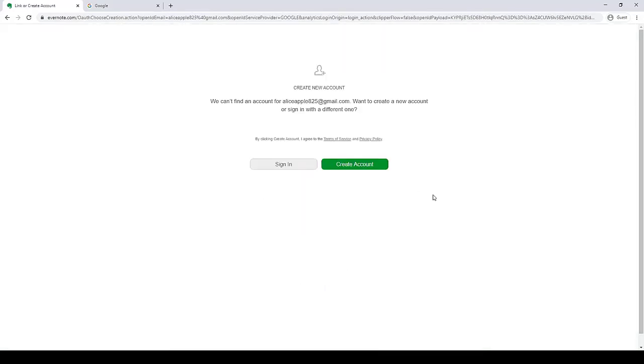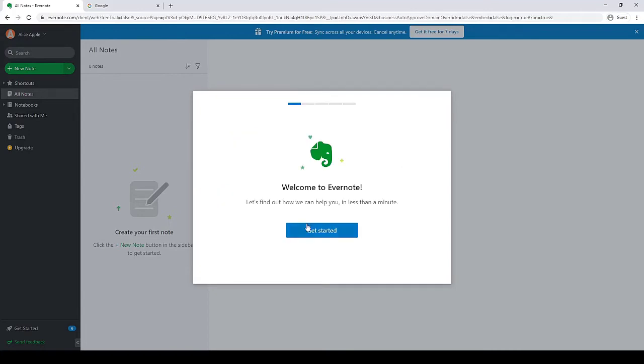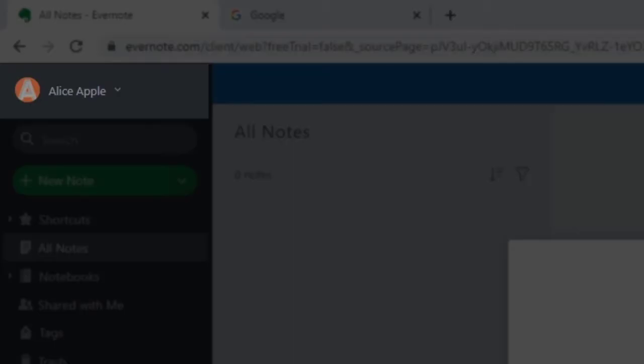And it tells her, oh, well, you don't actually have an account yet. You do have to create an account using your Google account. Create. She does not want premium. And get started. So all of this is Evernote stuff. It's already done. Alice has an account on Evernote without having signed up for another password.